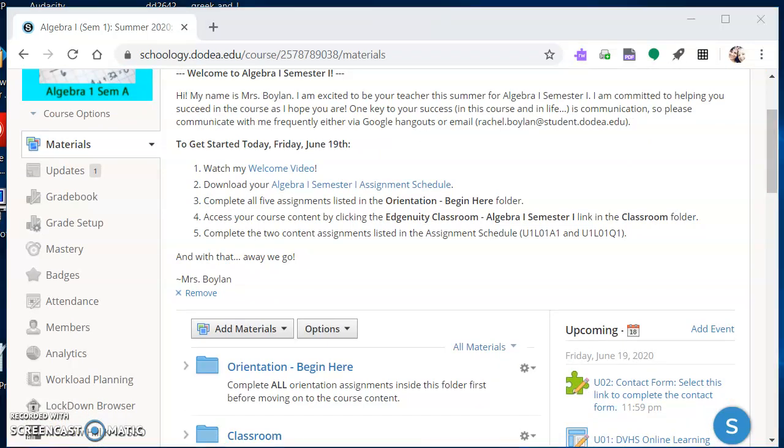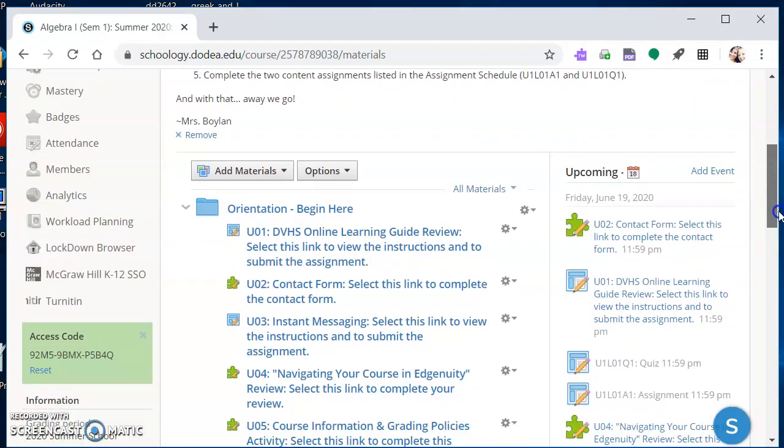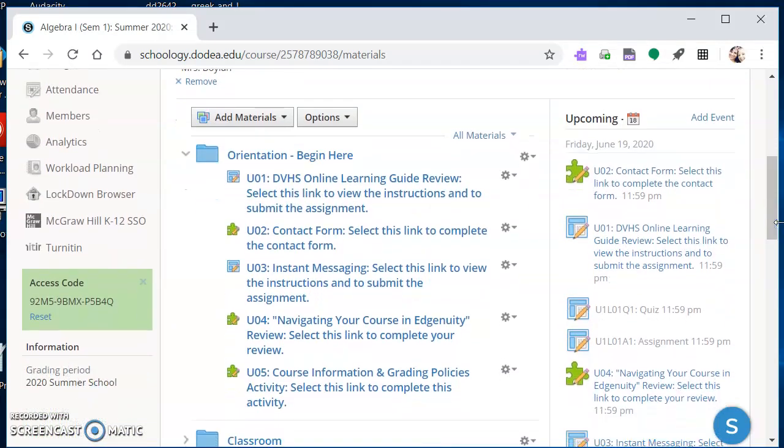So speaking of folders, let's take a look at the folders listed below the announcement. First there's the Orientation Begin Here folder. Please be aware that my view might look a little bit different than your view. I'm looking at it from the teacher view, not from the student view. So if yours looks slightly different, if you see more links or fewer links, it's because I'm making this recording from the teacher view. But for the most part, it should all look the same.